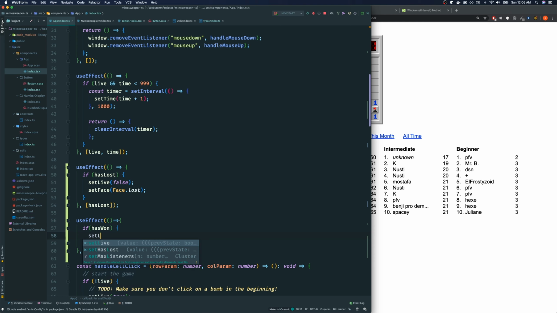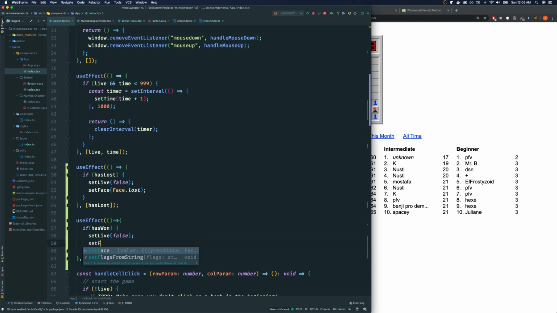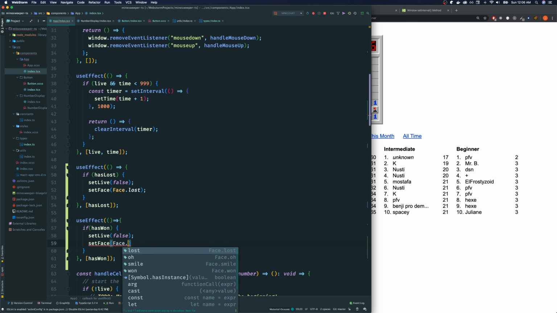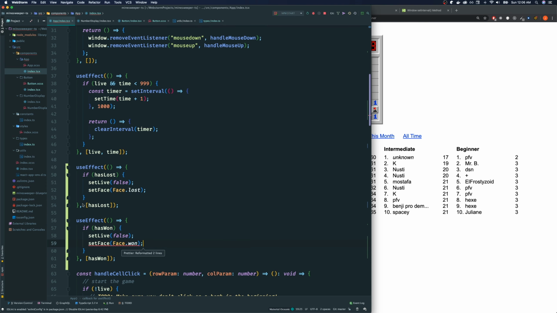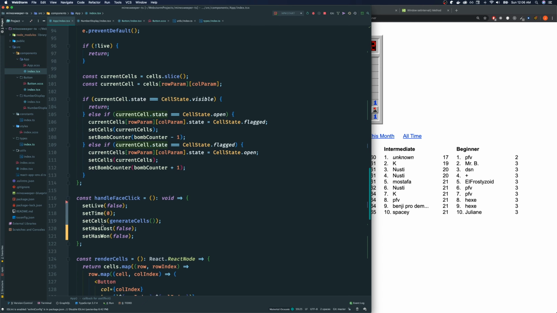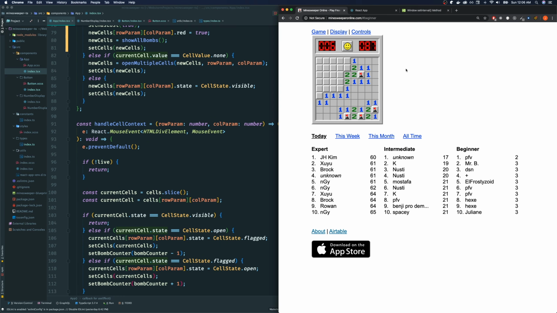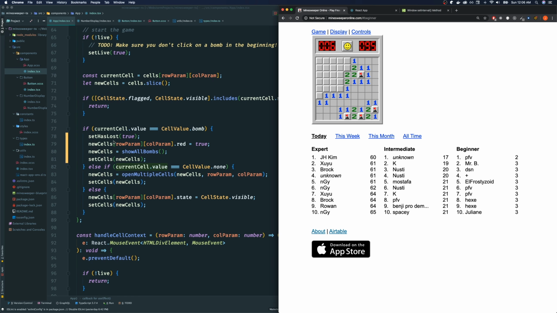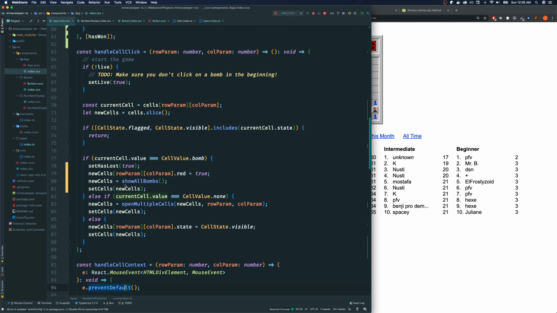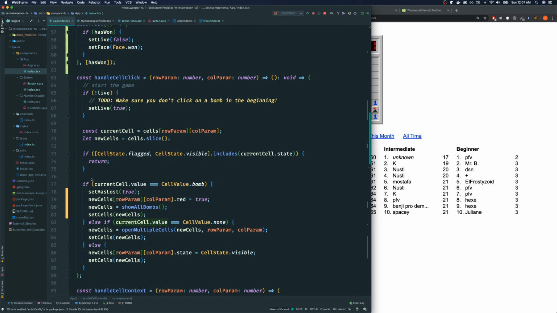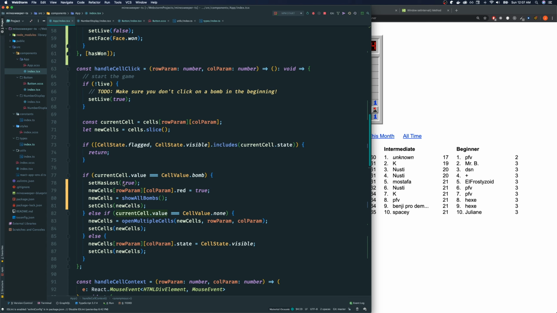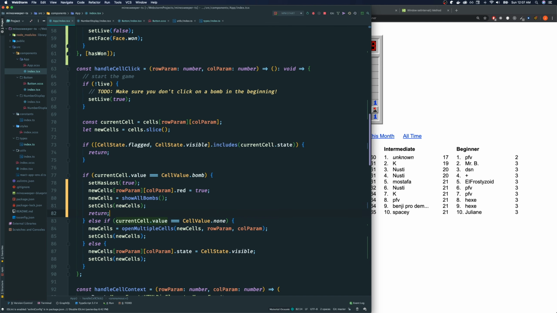Then we're gonna say setLive false, setFace to the winning face. Now when does this happen? After we got done clicking, which is in handleCellClick. So again, you can't win by clicking all the correct flags. You gotta win by pressing all the available spaces that aren't a bomb. So we could do that in the handleCellClick. So let's do this. setHasLost. If it's a bomb, then you have lost, and I'm just gonna return here.